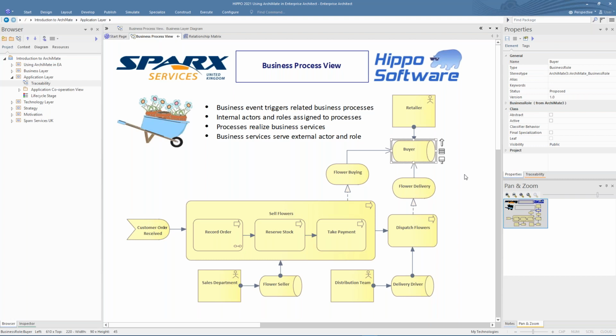Excellent. This is a pretty quick question, but it says, what about TOGAF support? So does Enterprise Architect support TOGAF?